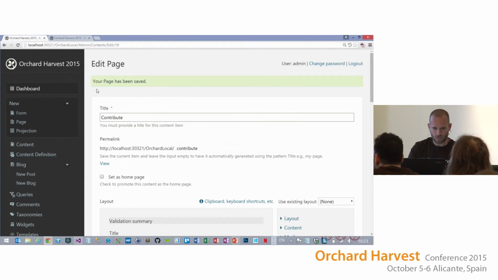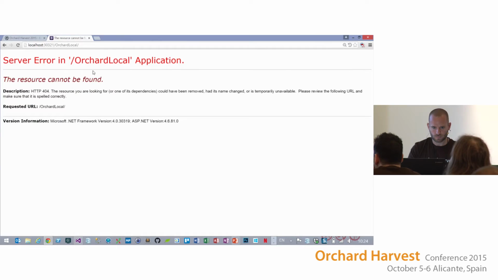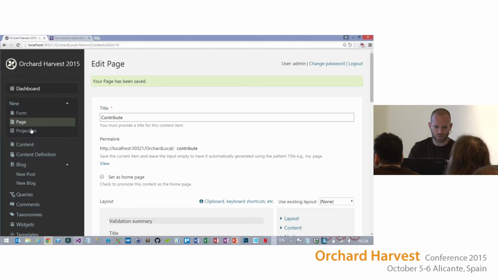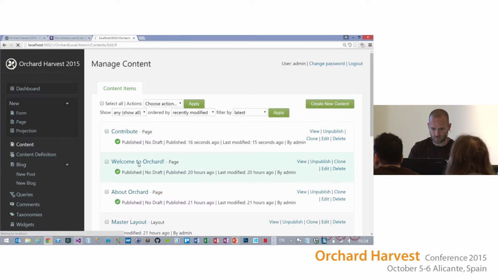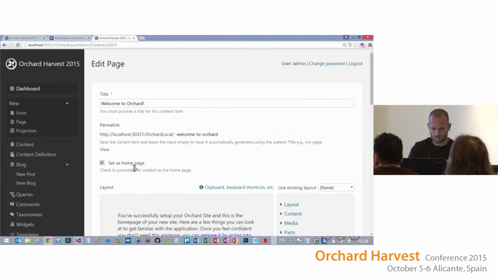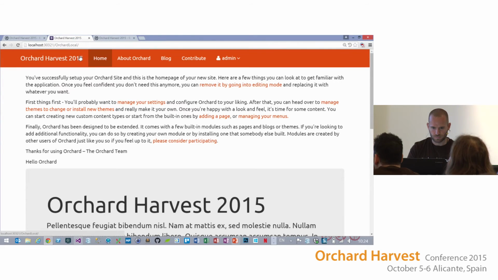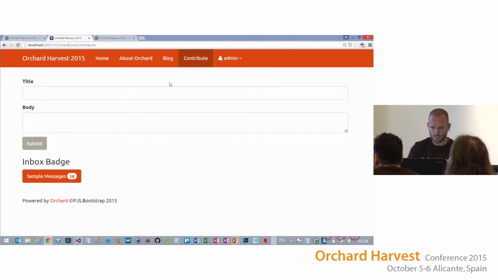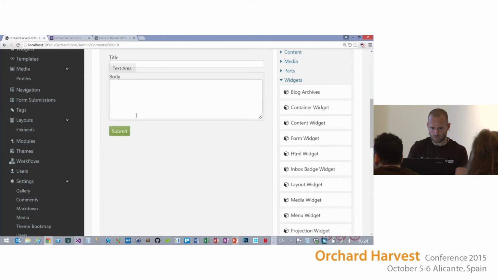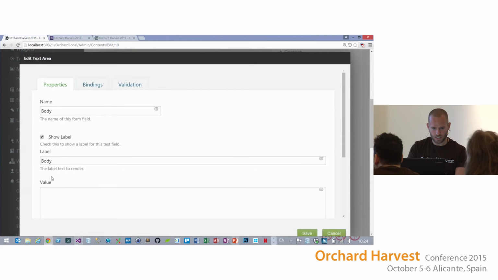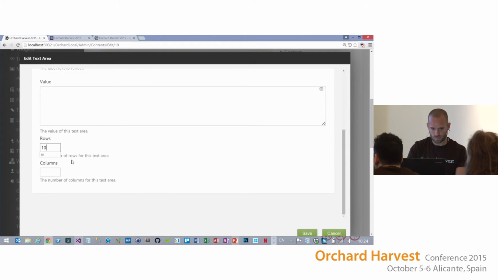Okay, so now we have a contribute page on the front end. Oh, I removed the home page because of the bug, which we'll restore here. There you go. So this is how it looks by default. Of course, this is themable. We can make the body a little bit bigger by setting a value for the rows to 10.